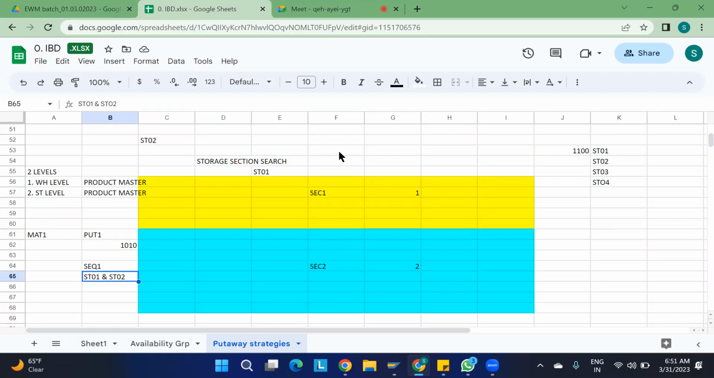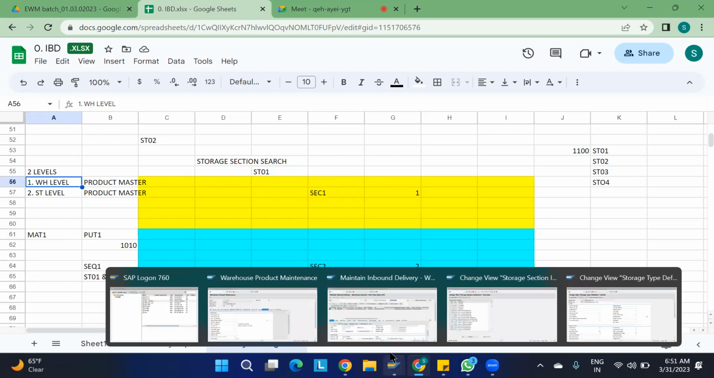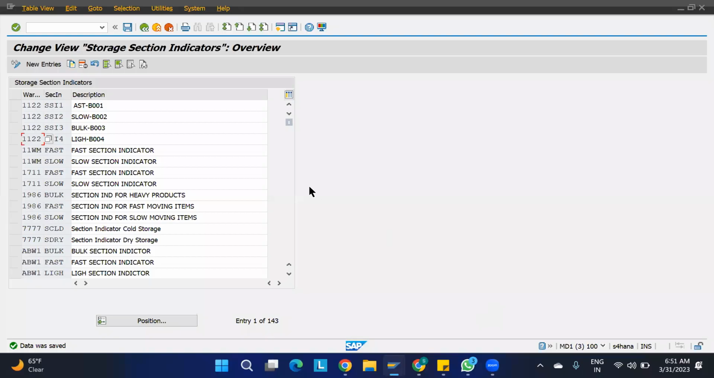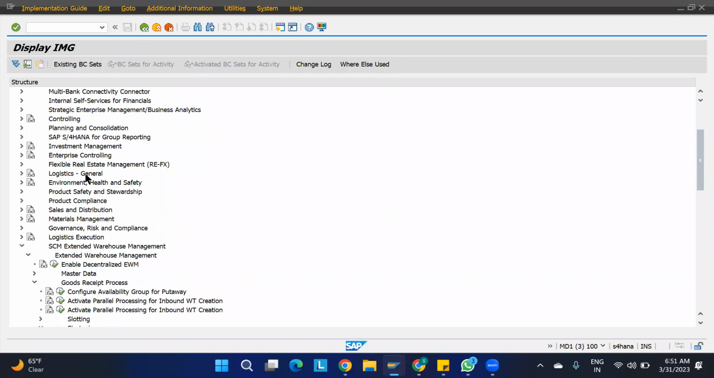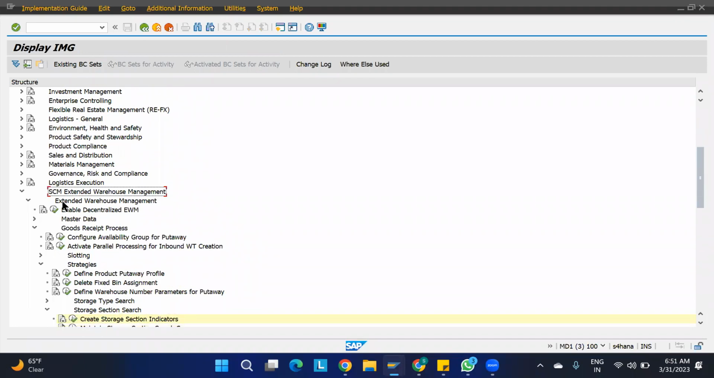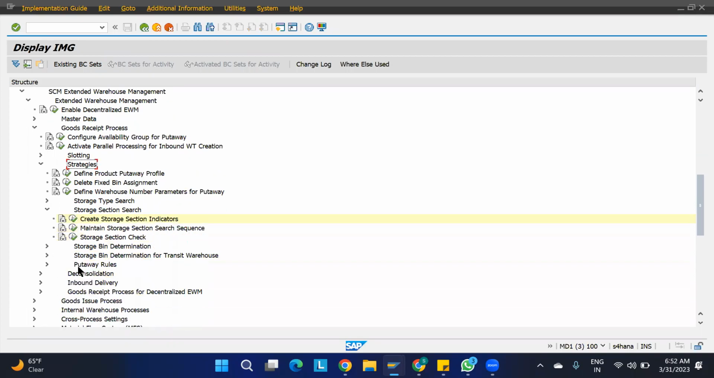We have not yet defined it. I am just doing it now. First, we're going to define it at the warehouse data level. Again, I'll show the path: SCM EWM, then Extended Warehouse Management, under that Goods Receipt Process, under Strategies, Storage Section Search. Here, Create Storage Section Indicator is there. I'll just execute this.